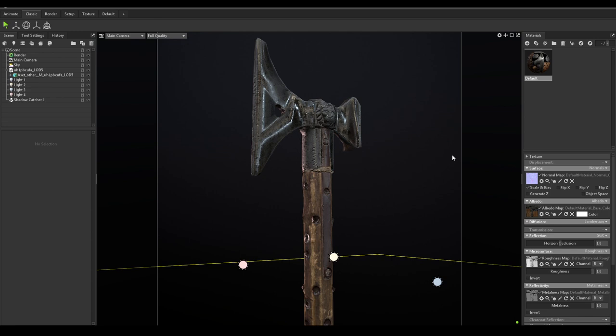So we are pretty much done with our rendering. So it was an easy method of exporting your textures from Substance Painter and rendering your objects in Marmoset Toolbag.